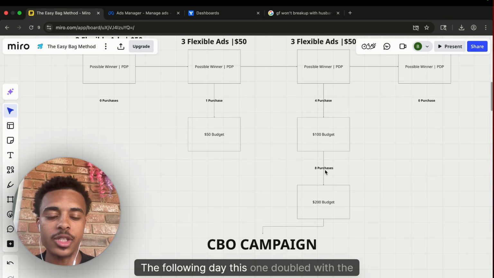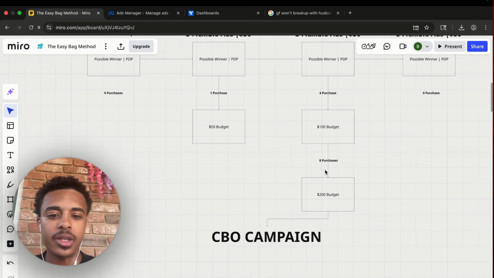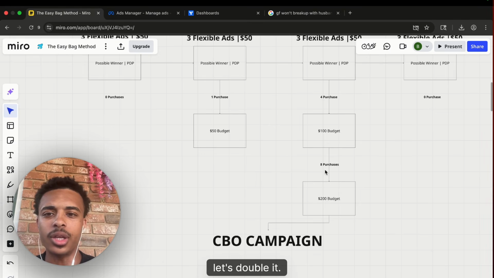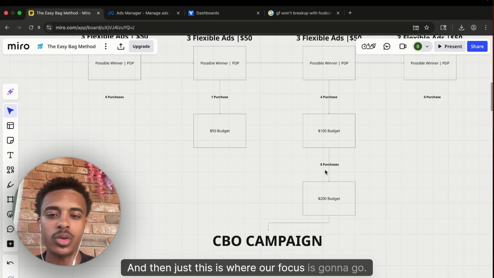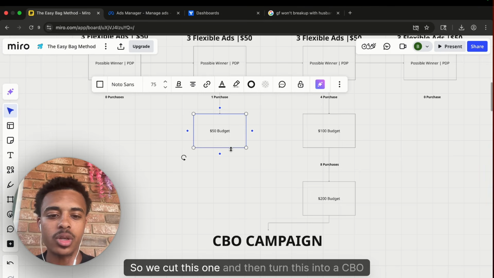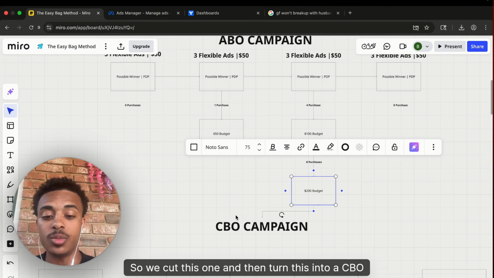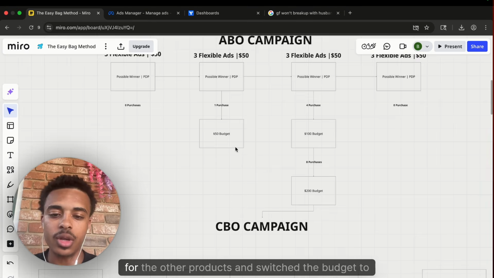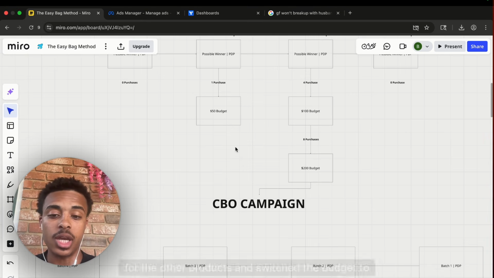The following day, this one doubled with the budget. And so we said, okay, it's obviously a winner. Let's double it, and this is where our focus is going to go. So we cut this one and then turned this into a CBO campaign. So literally just turned off all the other ad sets for the other products and switched the budget to campaign budget allocation.